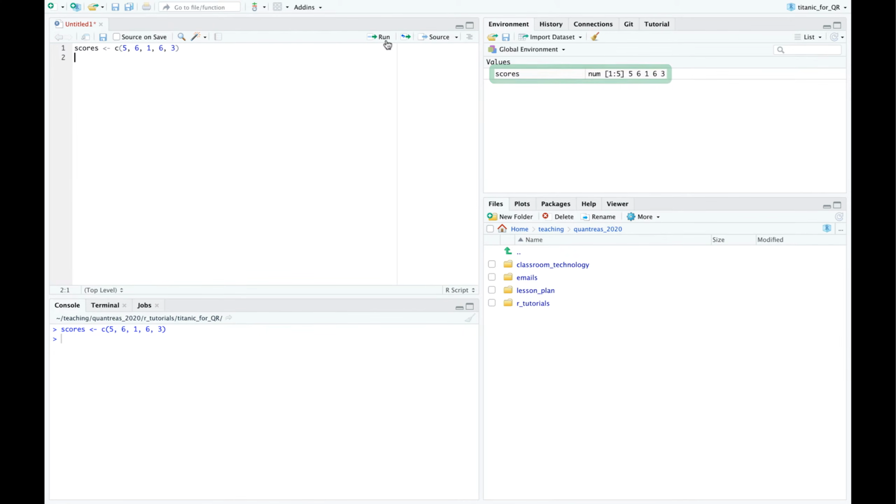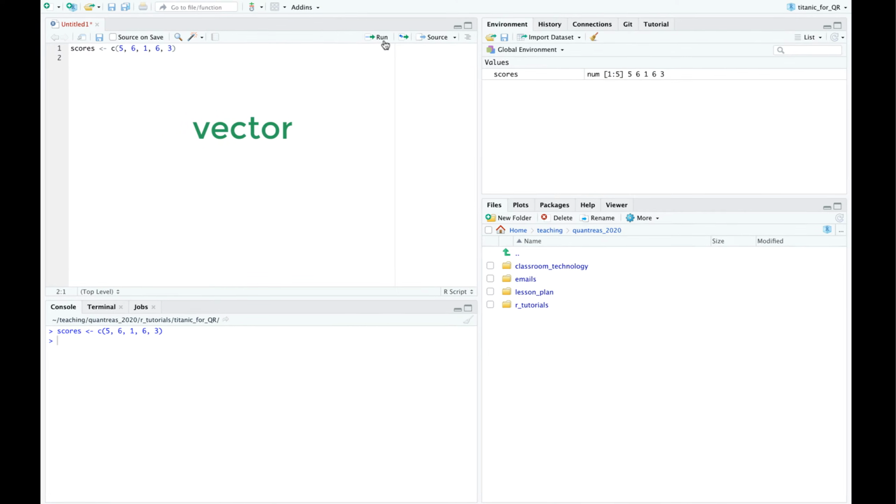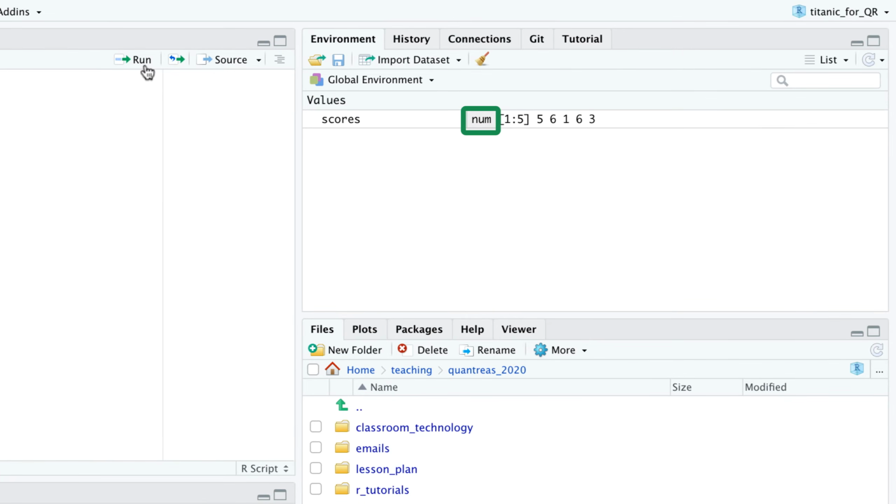In the R jargon, an object that can contain multiple elements, such as our variable scores, is called a vector. The abbreviation NUM in the Environment tab tells us that scores is a vector whose elements are numbers. We encounter vectors with other types of elements later in this tutorial. The symbol 1:5 in square brackets tells us that scores contains 5 elements that are indexed with the integers 1 through 5. We now learn how to access individual elements in scores.